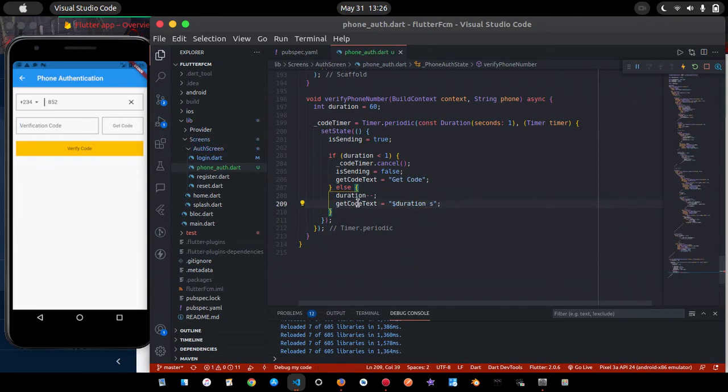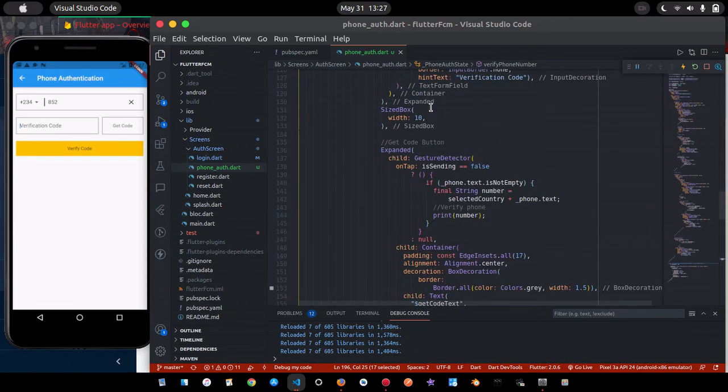So once we are reducing it by 1, it will be 59 seconds, 58 seconds, 57 seconds, 56 seconds, and just like that. All right, so now I can save this, but I've not integrated the Firebase stuff yet. Let me show you how this works. I'm going to copy this verify phone number and then set it here.